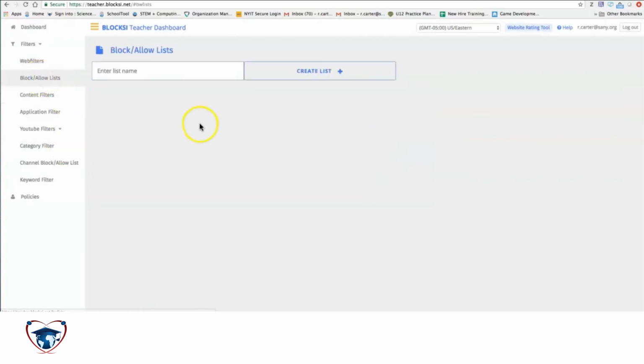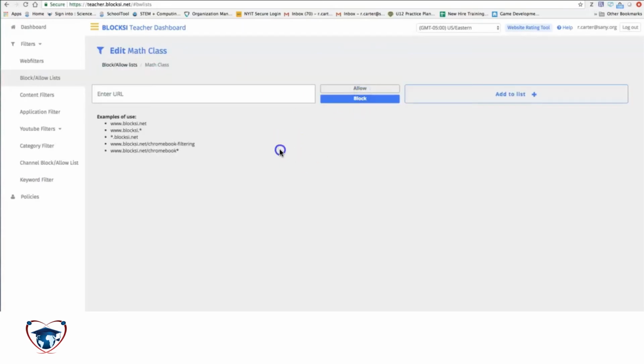Now, block and allow list. So let's just say we're still talking about math. So let's call this one math class. We're going to hit Create List, and we're going to edit it. It gives you some examples of what you can type in that will help, okay? So let's just say we want to make sure that Khan Academy is open to our students. We're going to hit Allow. We're going to add it to the list.